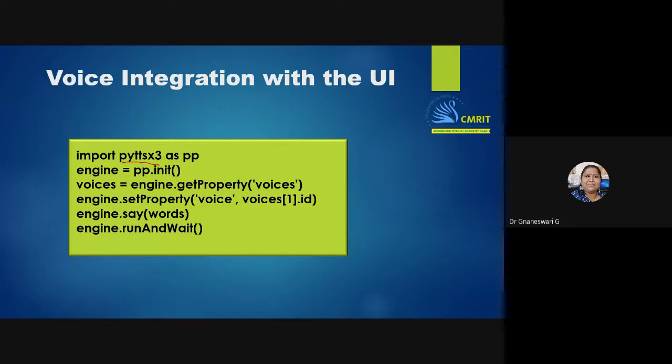So what is the library I'm going to use? pyttsx3 is the library I'm going to use. So I'm going to import that, right? And I'm going to say, so this same method is used to say the words. Words will have the text stored and it will be converted into words. So this is what we are going to use for voice integration with your UI, right?